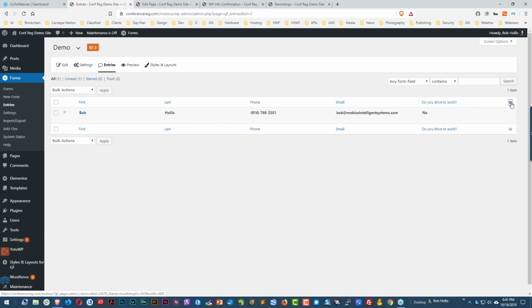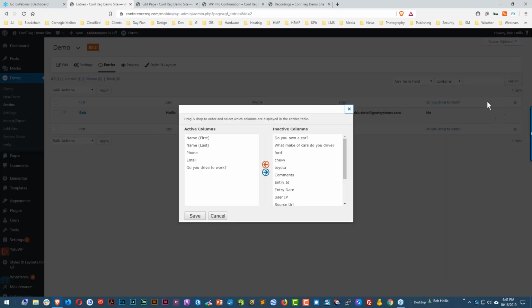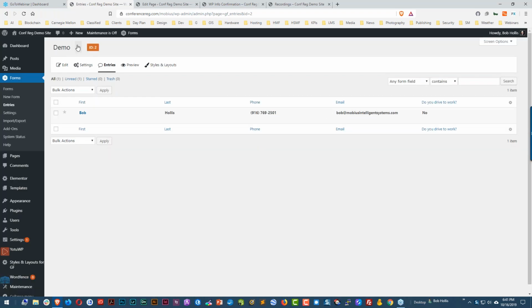If I want to change what shows, I can click over there on the right and decide what I want to show over here. I don't know why I have a do you drive to work. That must have been a different form that we were experimenting with. Let me make sure I have the right one up here. Oh, that was just a demo. Yeah, okay. Let's go to WordPress setup information.